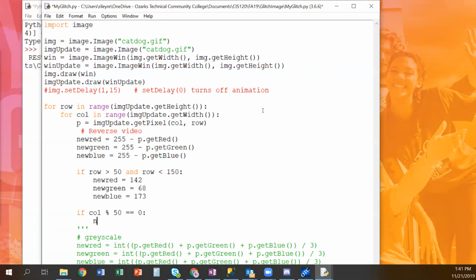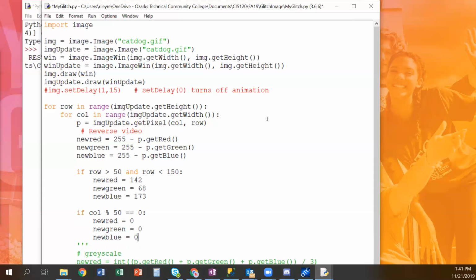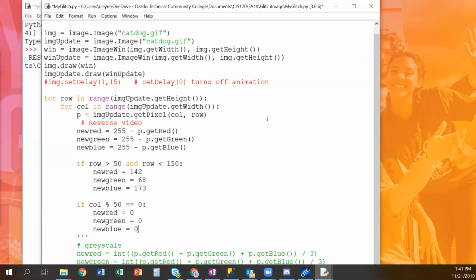So if our column is 50, I'm going to change, what can I do if I want to do black? Is it all zeros or all 255s? All zeros. And you might want to do a prettier color. I'm just going to do some black spots. They're going to be little teeny black spots because I'm just going to be doing that one pixel every once in a while. Okay, I'm going to run it now.